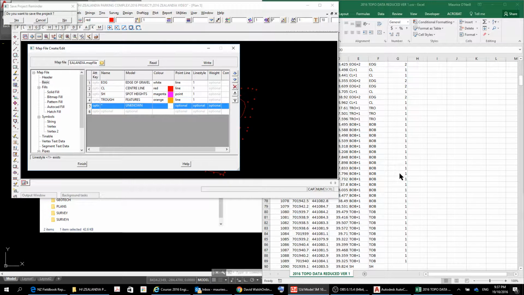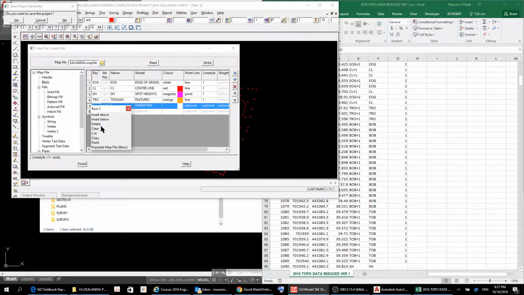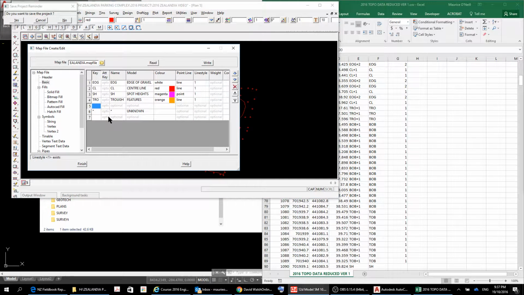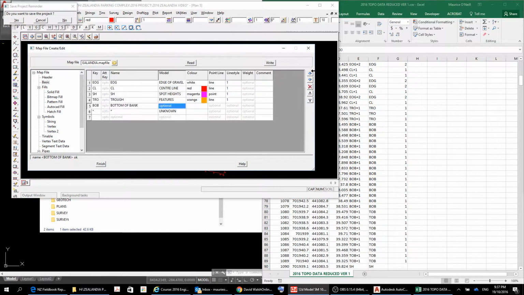So that's trough done, and then the next one's BOB, bottom of bank. So we'll just insert above, and that will be BOB in there. We'll put that in the bottom of bank model. Okay, like that, bottom of bank. So you can make these a bit bigger, like so. Bottom of bank.